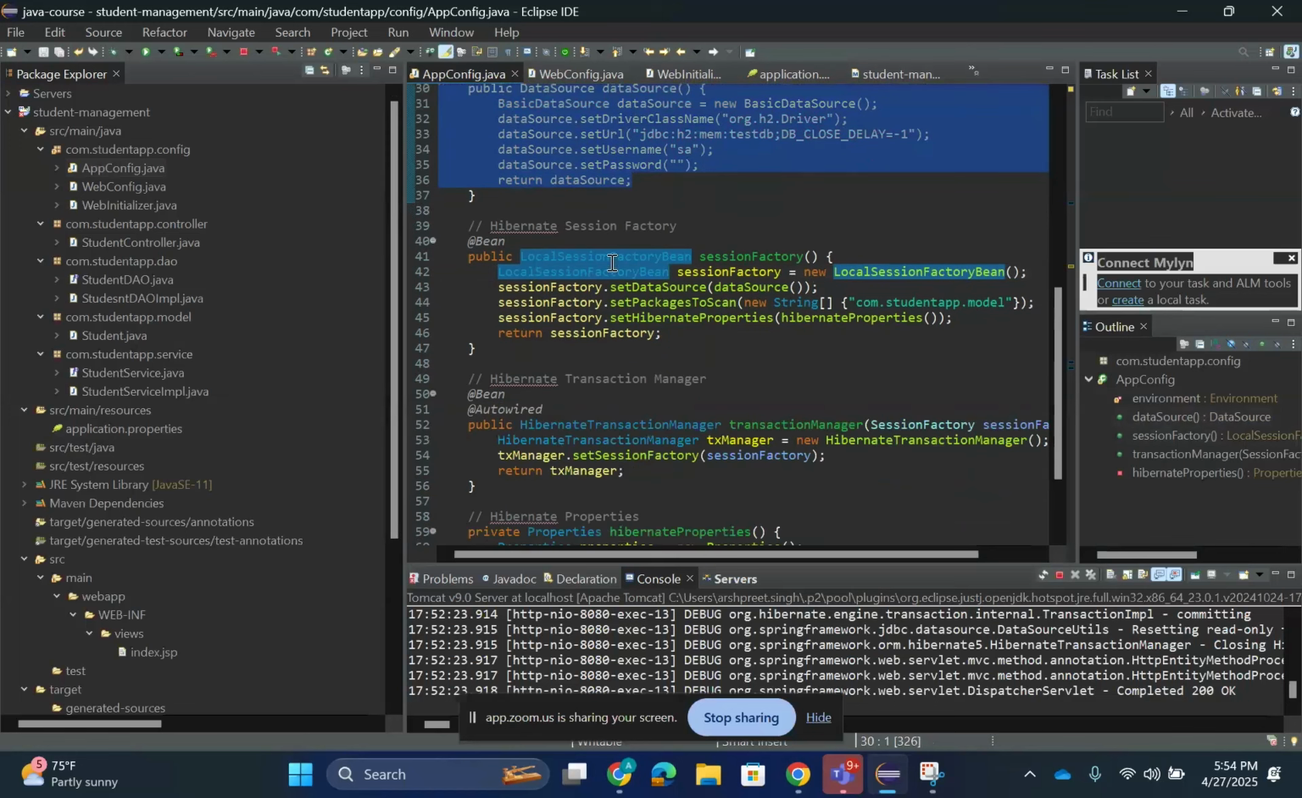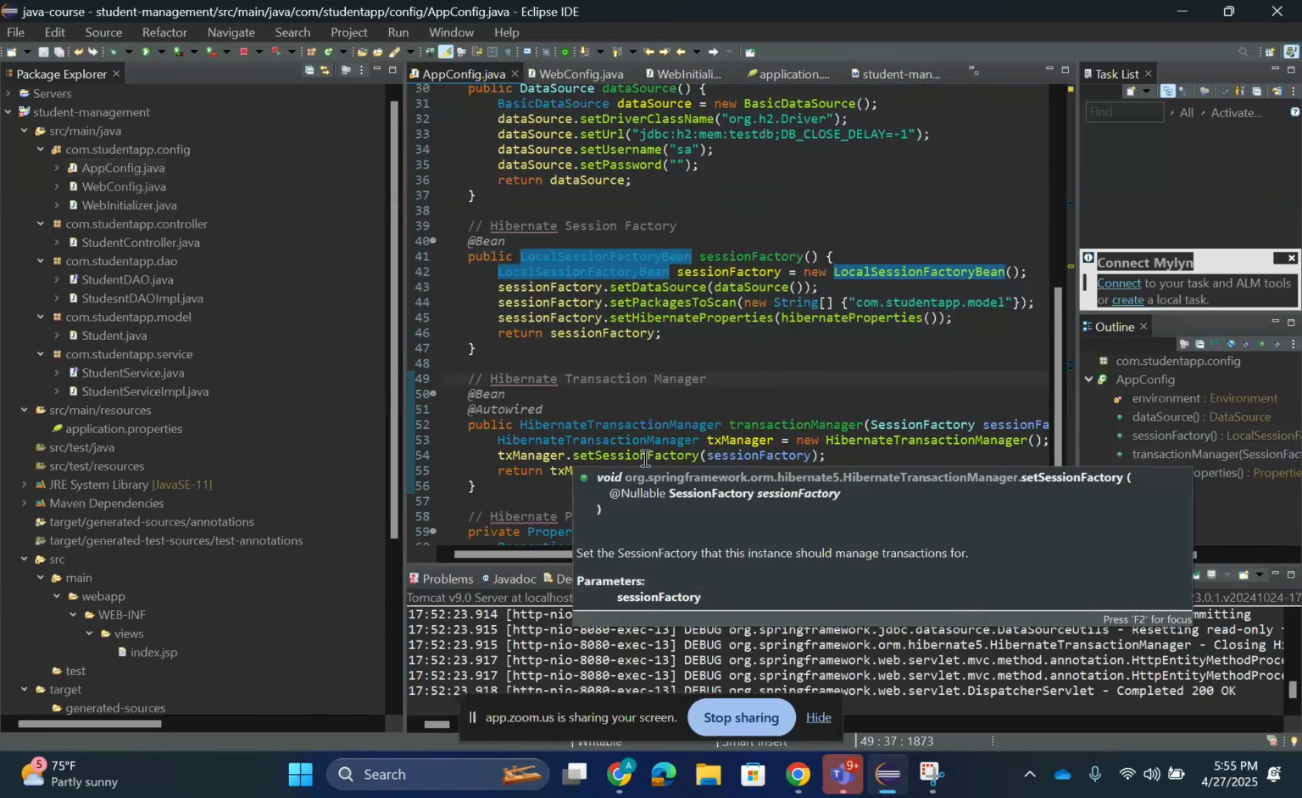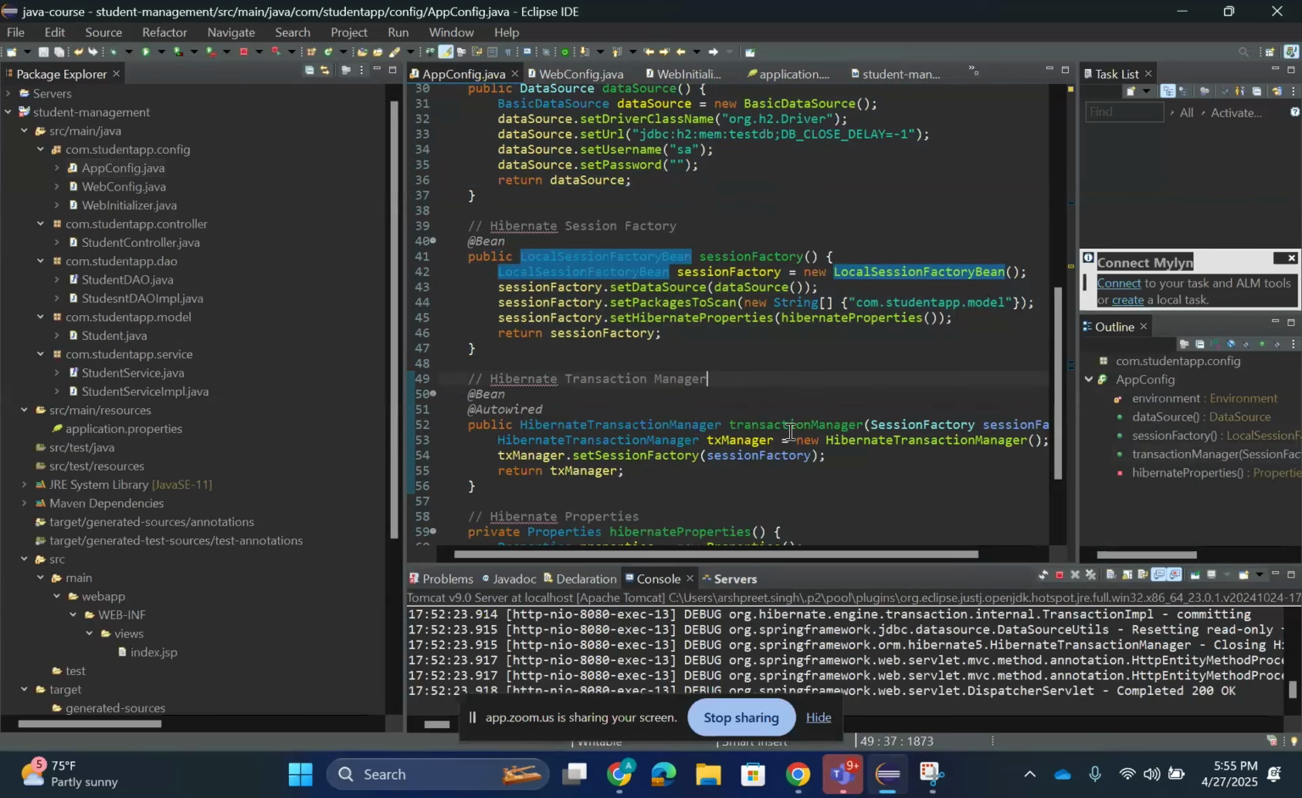Second, I told you we need Hibernate sessions, right? So we need to create a session factory, and the transaction manager is so that, let's say we perform certain operations, like withdrawing some money, we can make sure that it's either zero or one. So it should complete the whole transaction or undo everything. For that we have this transaction management.